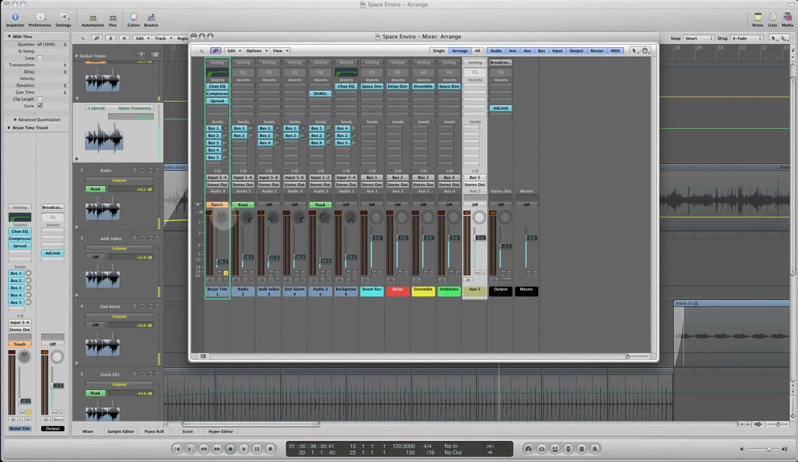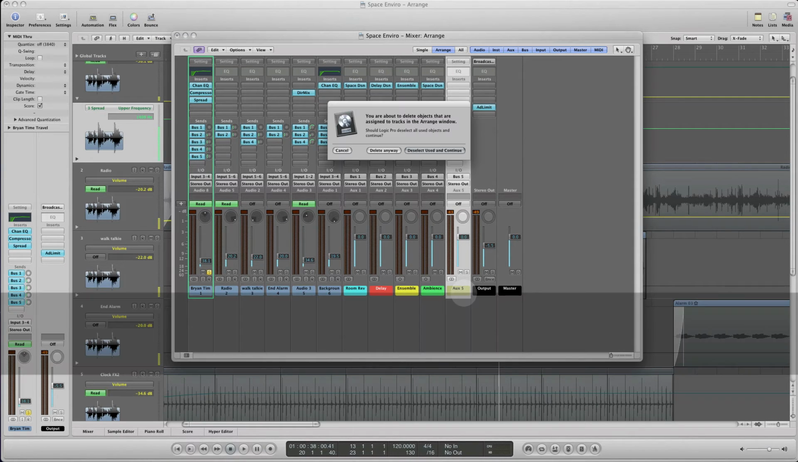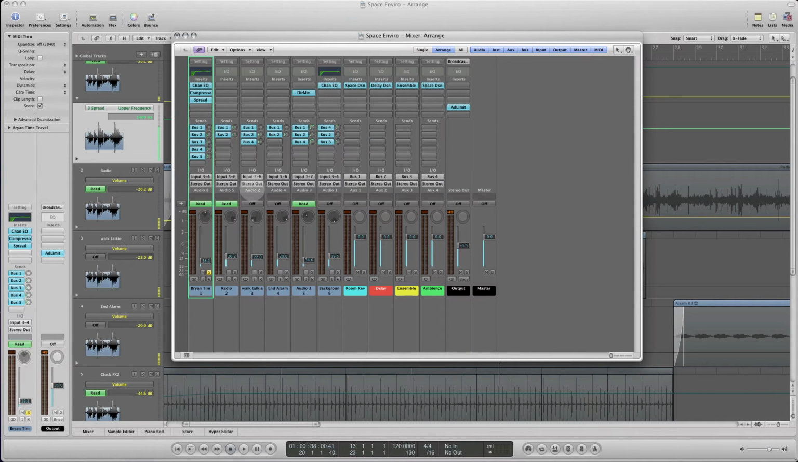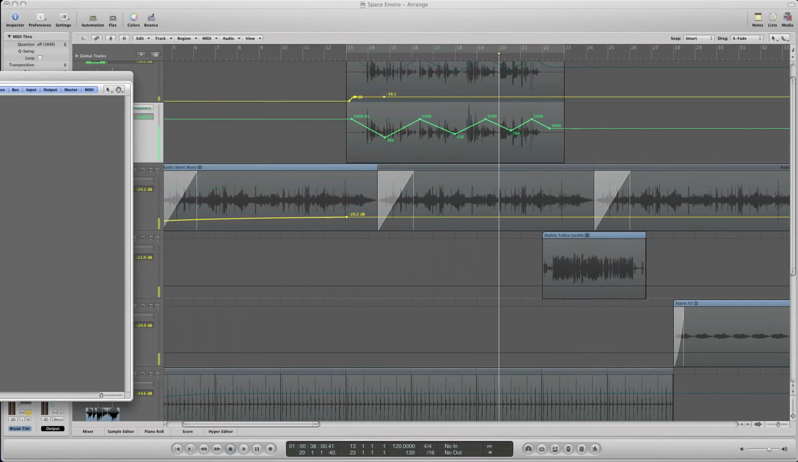Also, after you're done, make sure you change this to read, so you don't accidentally record something else in. And then we can get rid of this guy right here, select him and delete him. Yeah, there's nothing assigned to it. Delete anyways. We can get rid of this guy because there's nothing there. I took him out. Alright, so we got automation.